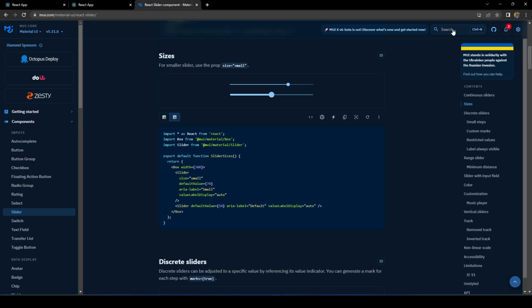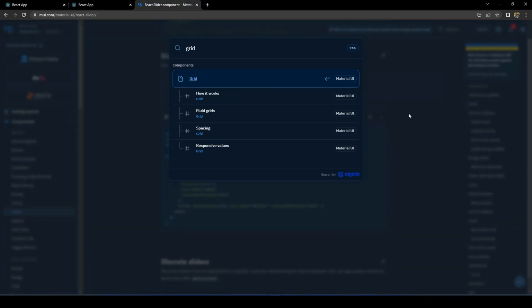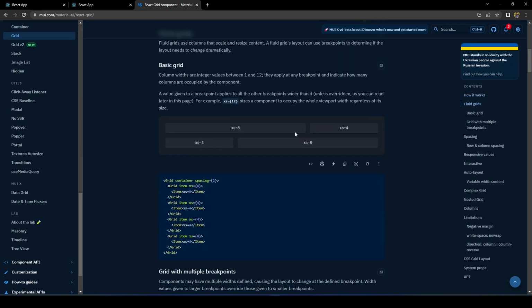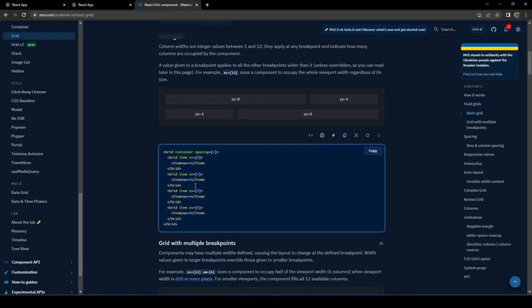So let's come back here on the search. We're gonna write here grid like this. Okay, let's click on this one and we're gonna get this page. If I scroll down, guys, look at this. This is the way how you implement grid system on your project. Now guys, what is this 8 and 4 doing here?